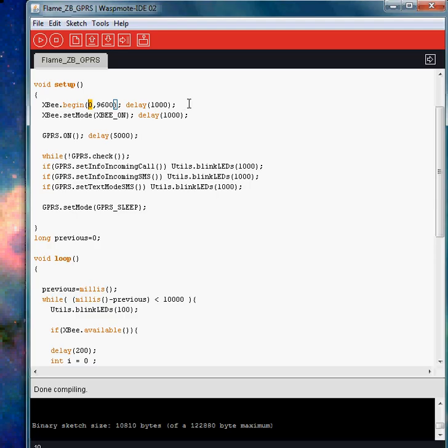The second part, I would set the module on, so I would set the XB Series 1 or Series 2, whichever one you're using, to give it power. Also, I would put a small delay there. Now the third part is I would turn the GPRS module on, and here I use the longer delay. Usually helps in connecting to the network much quicker.